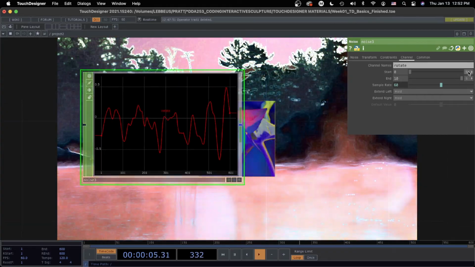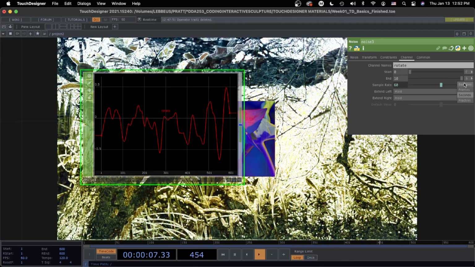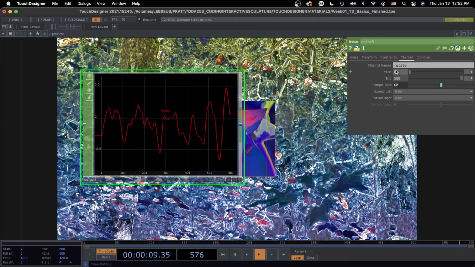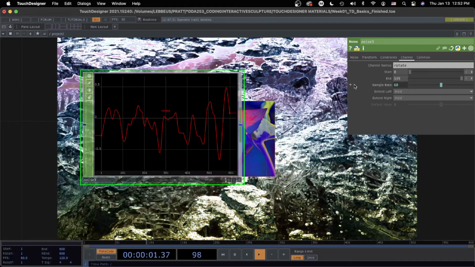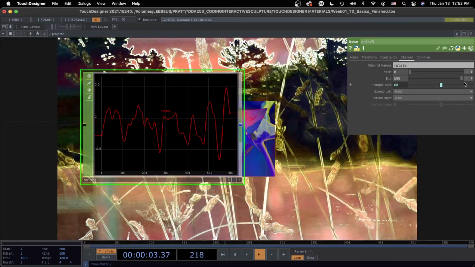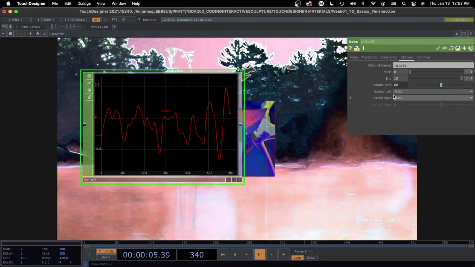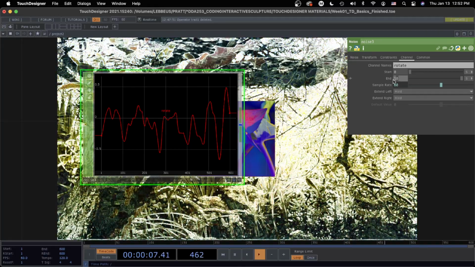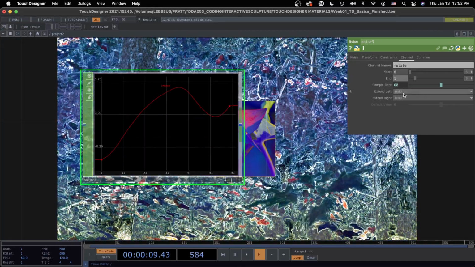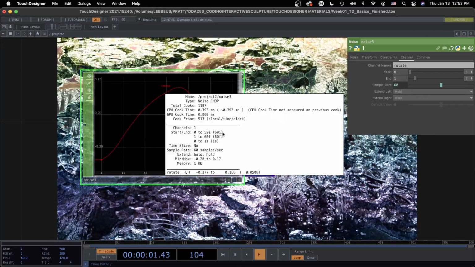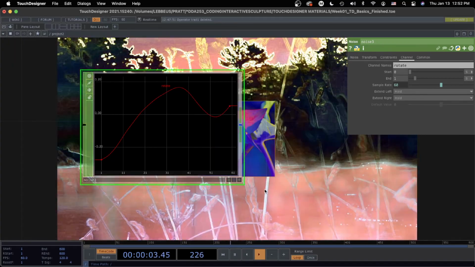I could change this too. If I look at samples, I can see that right there. So 0 to 599 equals 600 samples. If I didn't want this much data, I could do something like 0 to 1. Now if I middle click, I can see I've only got 60 samples of data.